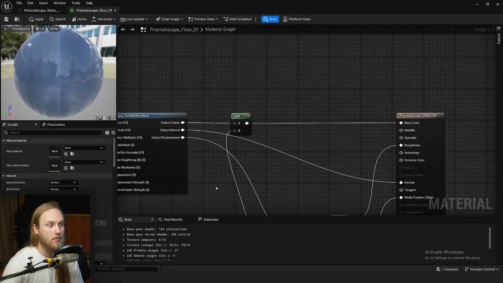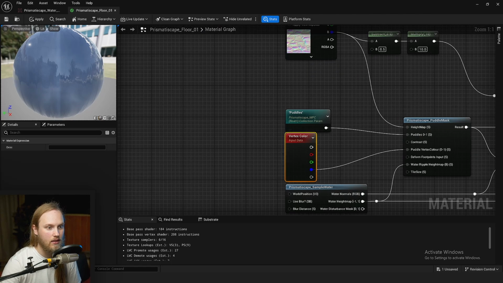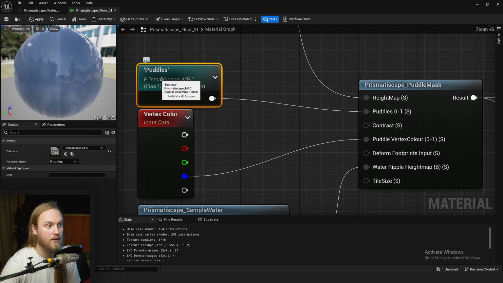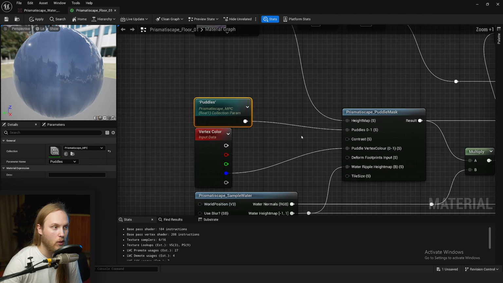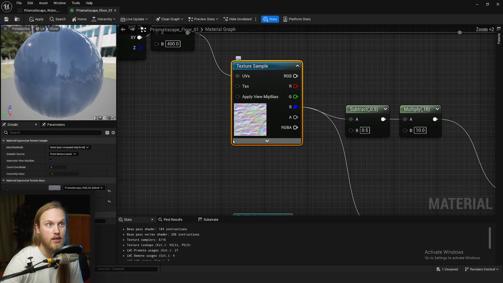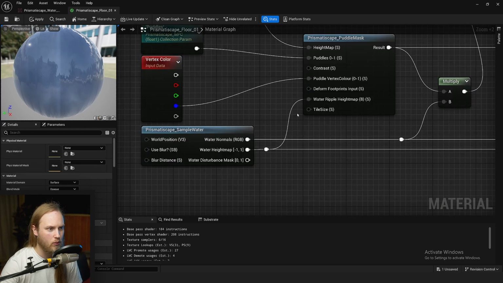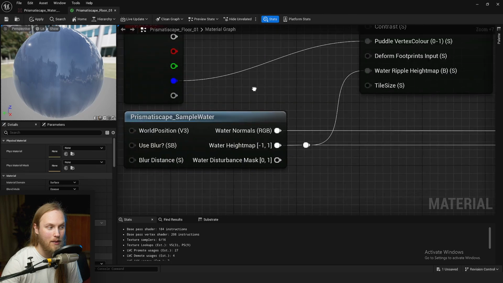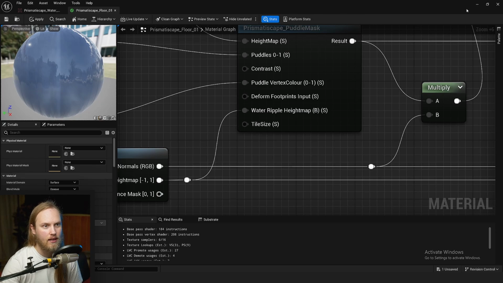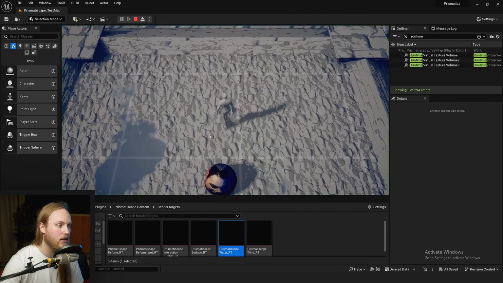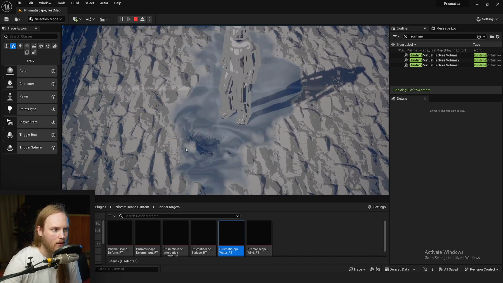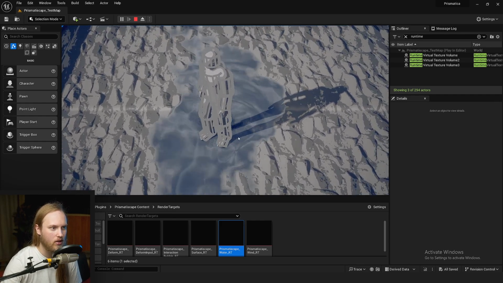So you can see in this material, I'm using vertex color into our puddle mask as the puddle vertex color. The puddles value goes into the puddles 0 to 1. And the height map is just if you've got a height map for the texture that the puddles are appearing on, that's where you'd put that. We can also add the water ripple height map. So just the Prismatiscape sample water, get the height map, put that into there. And the reason we put that in there is because we can make the water ripples sort of go up and down the height map. So it looks a bit more three-dimensional, which I think is pretty neat.